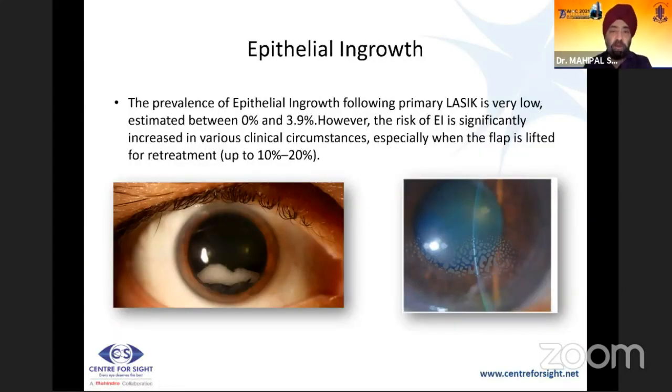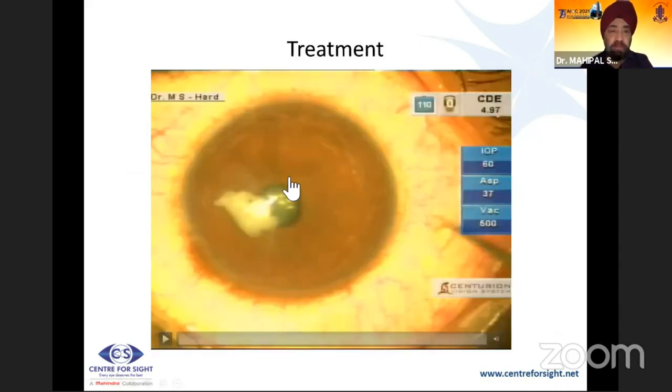Epithelial ingrowths can also happen, and they happen if the flap is not well adhered. There is a track here. I don't know whether you can make it out, and this is a huge one in a patient who has had it for a long time. Do not ignore this patient.